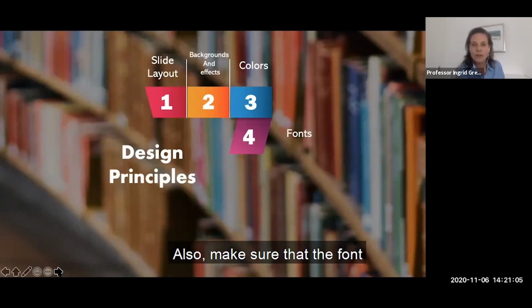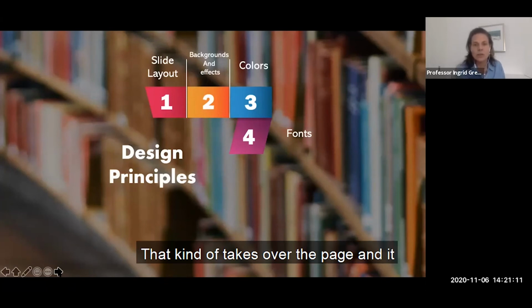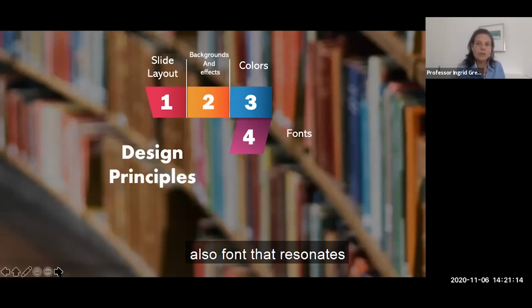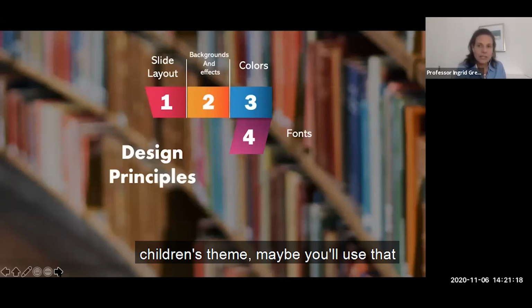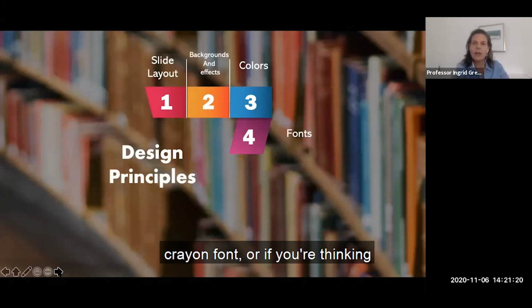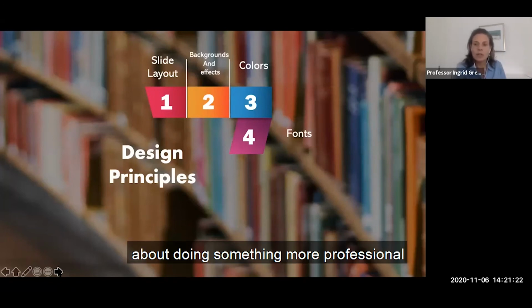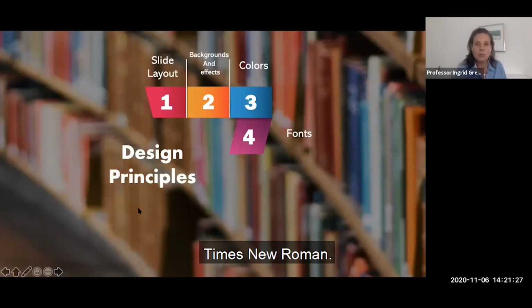Also make sure that the font size is legible. It's not too small and also not too big that kind of takes over the page. And also a font that resonates maybe with your theme. So if you're speaking about a children's theme, maybe you'll use that crayon font, or if you're thinking about doing something more professional, then you would use the Arial or the Times New Roman.